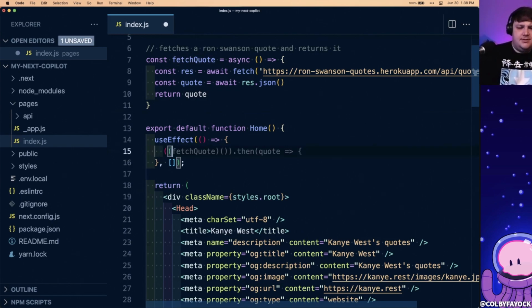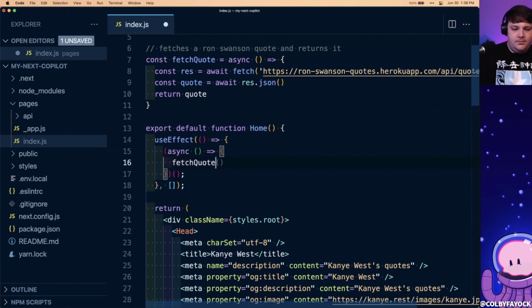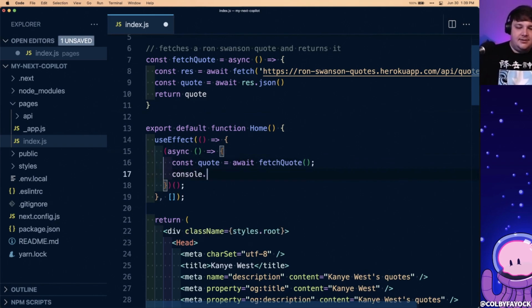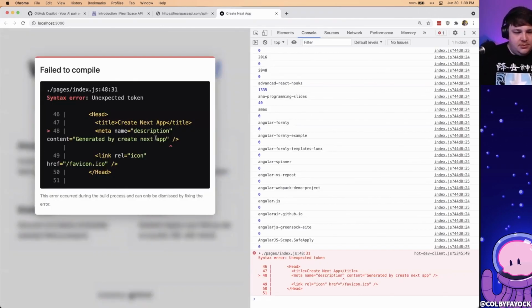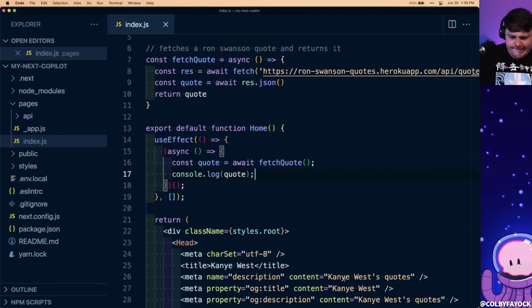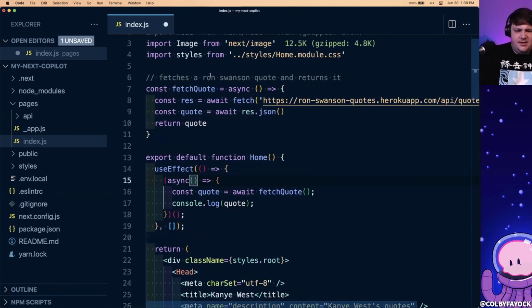That's not what I want. I want an async function. There we go. Await fetch quotes. And let's console log that out. Wrong page. Oh, what did I do? Unexpected token. That shouldn't be right. Async function. Oh, because I need the, or wait. Am I doing something wrong here? What am I doing? Oh, right. I think that's it. Yeah.